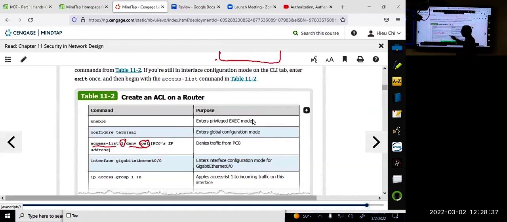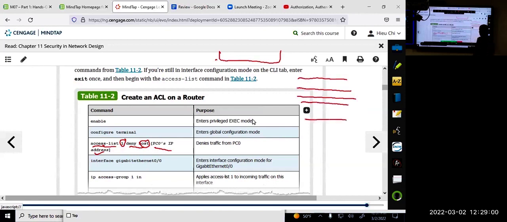Okay, so you see for this one, you have access list number 1 and deny the host here, and you have to specify the IP address of PC0. Right? So that is the definition of the access list. Remember that in an access list you always have a list of criteria.